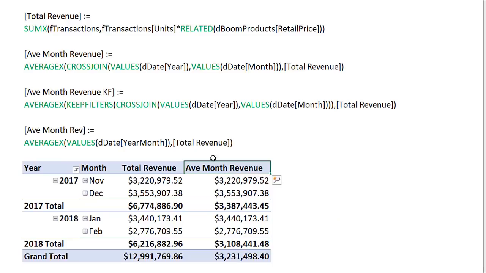Our next example is average monthly revenue. Up here is the measure. We're going to iterate using AVERAGEX across, well, year and months together. We used CROSSJOIN, just like we learned last video, which will take all available years and do a Cartesian product against all months, and then calculate total revenue, iterating, and then calculate the average.